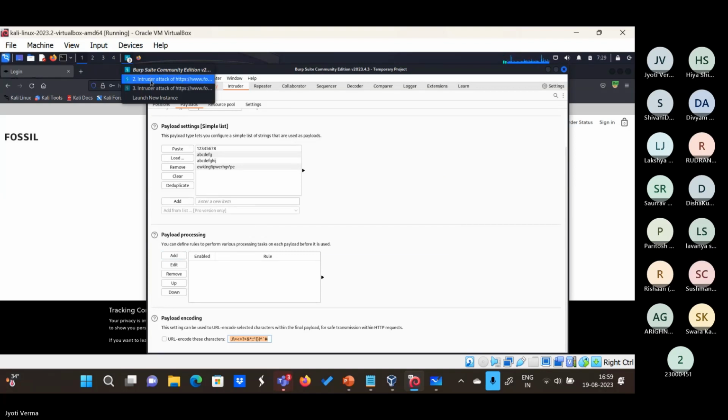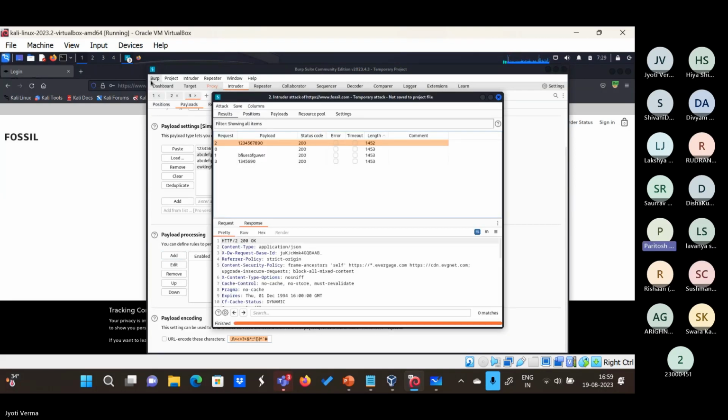Ma'am, I have one doubt. When we intercepted the request, we already got the password. So why are we attacking it again? No, no, we don't get the password.